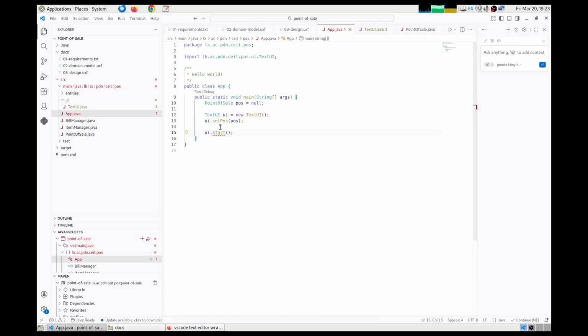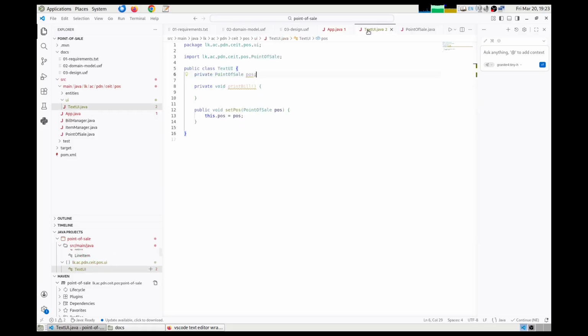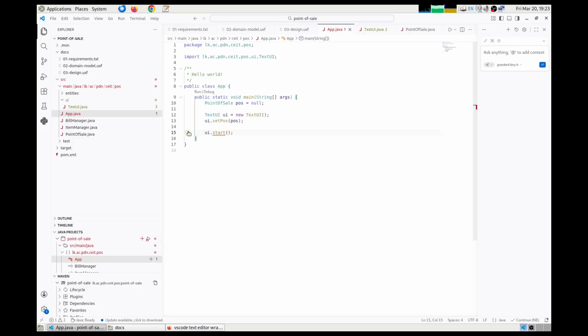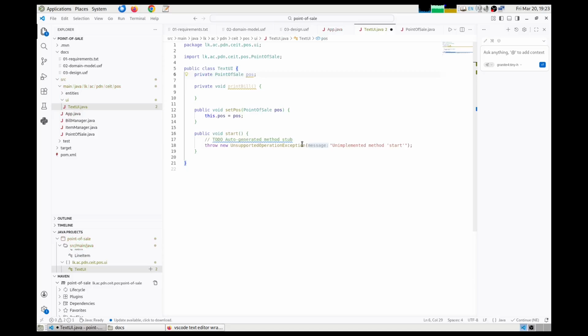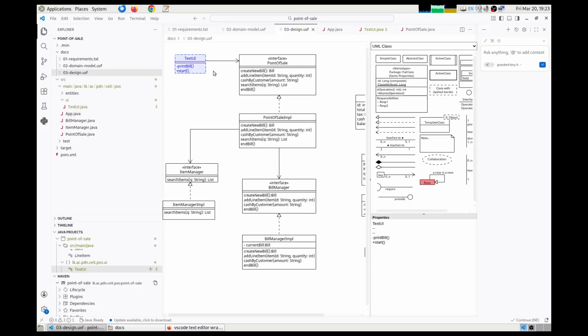In the app class, even though I added it, in the text UI it's not available. Because of that, this suggestion is underlined in red, and code action suggestions ask me to select okay, create method start in type text UI. If I select this, the method will get added to the text UI class automatically. See, it throws an exception right now, the start method, but here I can go about prompting the user to do various tasks. So now this relationship is established.